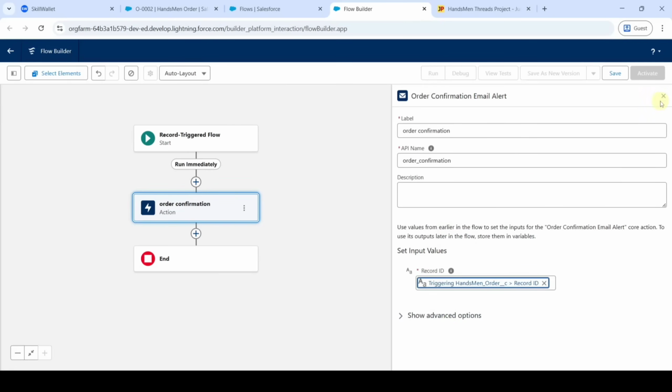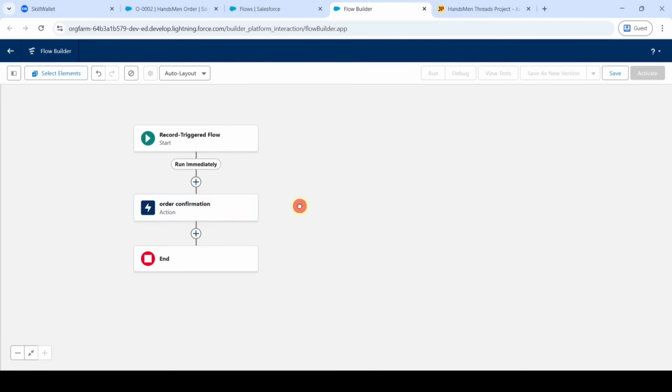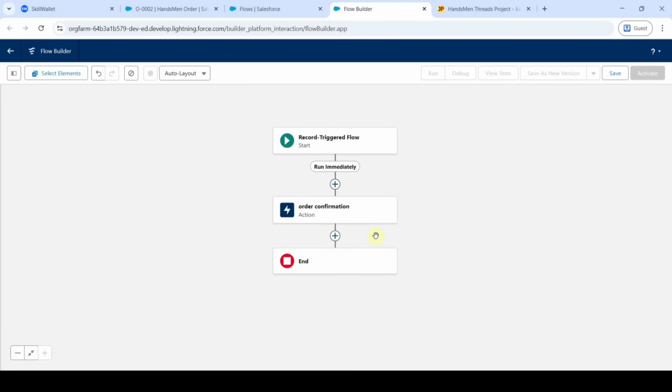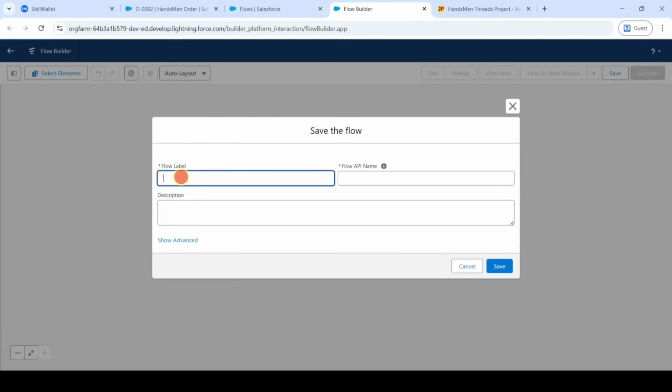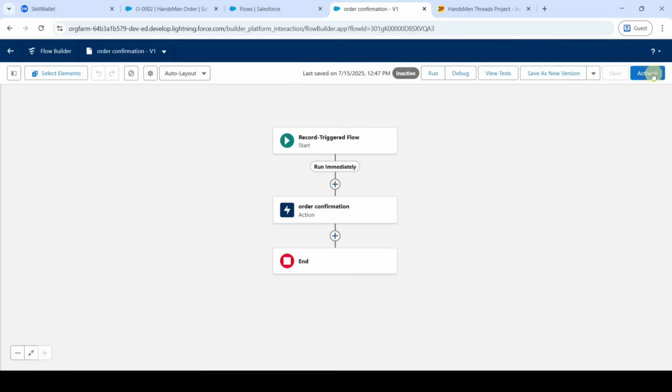After that click on this cross icon at the top. Like this we successfully added this email alert action. Now we need to save this flow. For that click on this save button and here type the flow label as order confirmation and then click on save. Now click on this activate button to activate this flow. Here the flow is saved successfully and activated successfully.